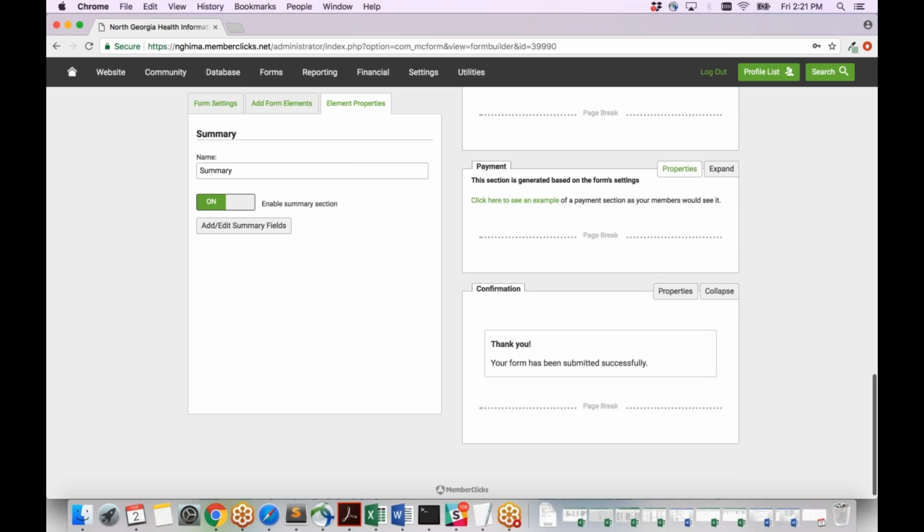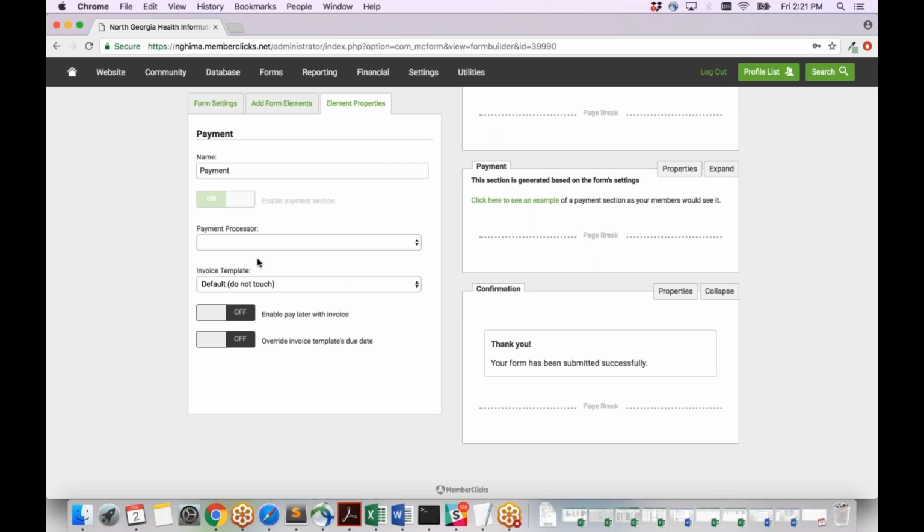The next section we have is the payment section. I'm going to click properties for this. We always want to make sure we've got your payment processor set up and your invoice template. So we talked about invoice templates yesterday, and it looks like we're still missing some. We need one that says new members, and we would choose the new members invoice template for this one.